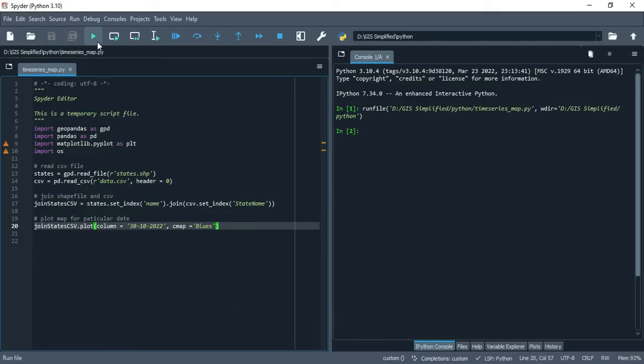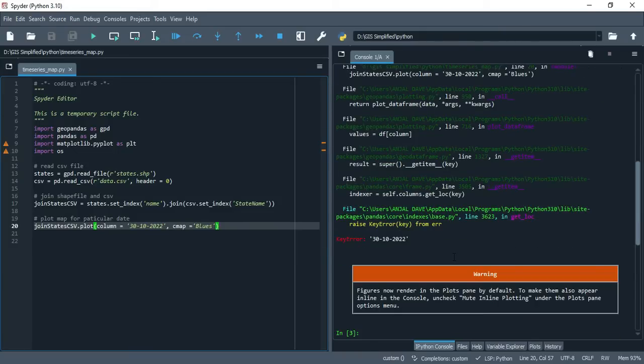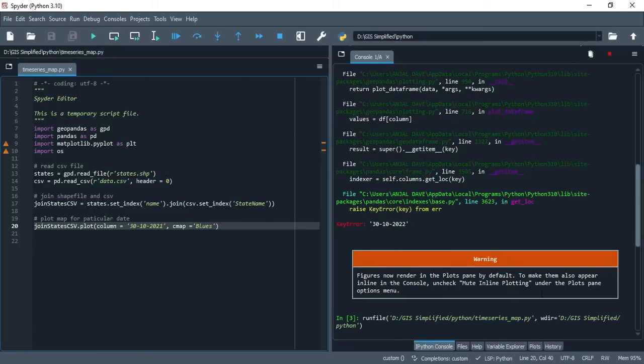Now let me save it and let me execute this code. It is giving some error. Let us see what that error is. Okay, we don't have that column 2022, it is 2021. Now let me save this and execute this plot again.